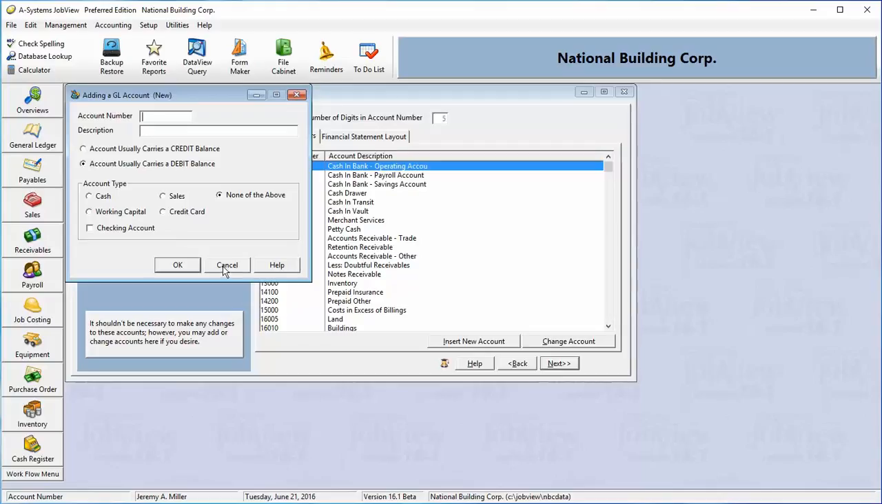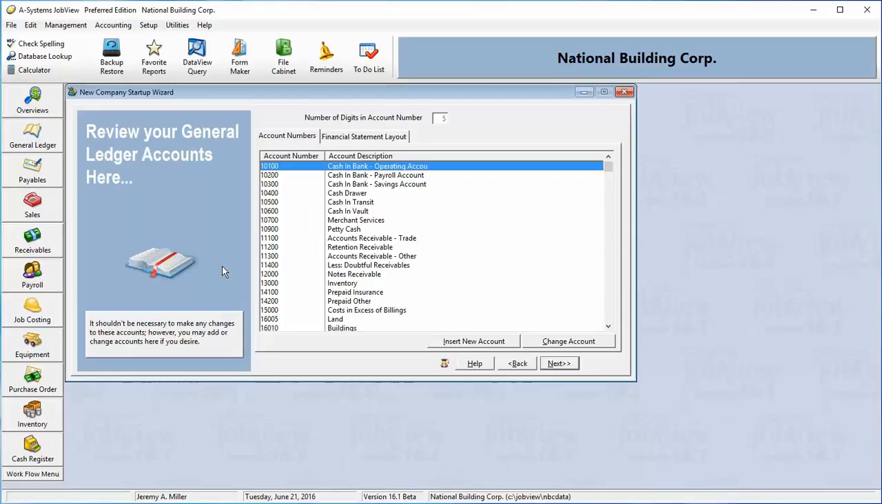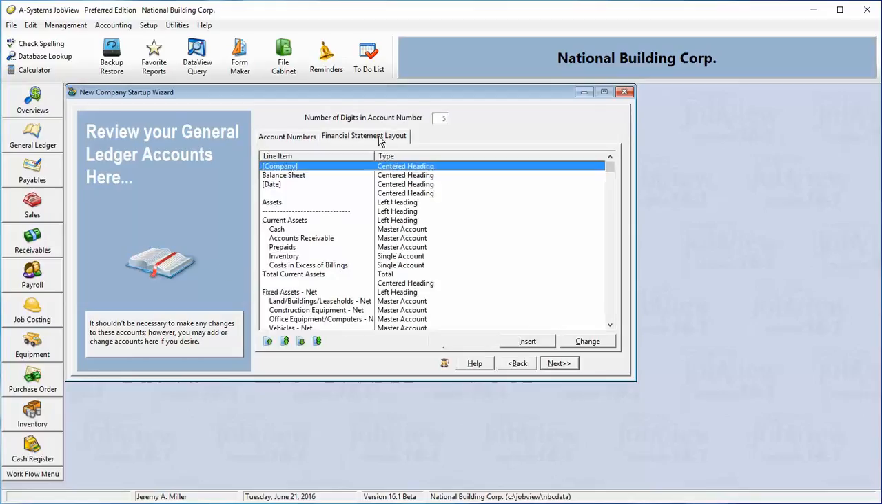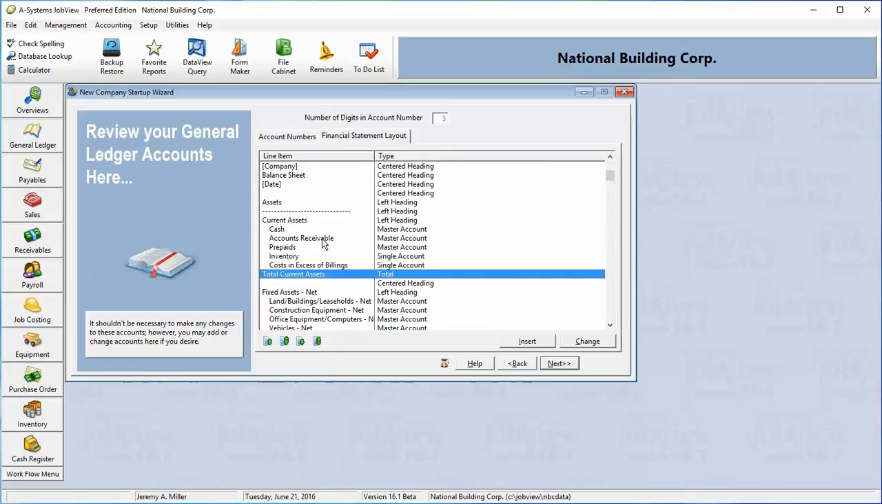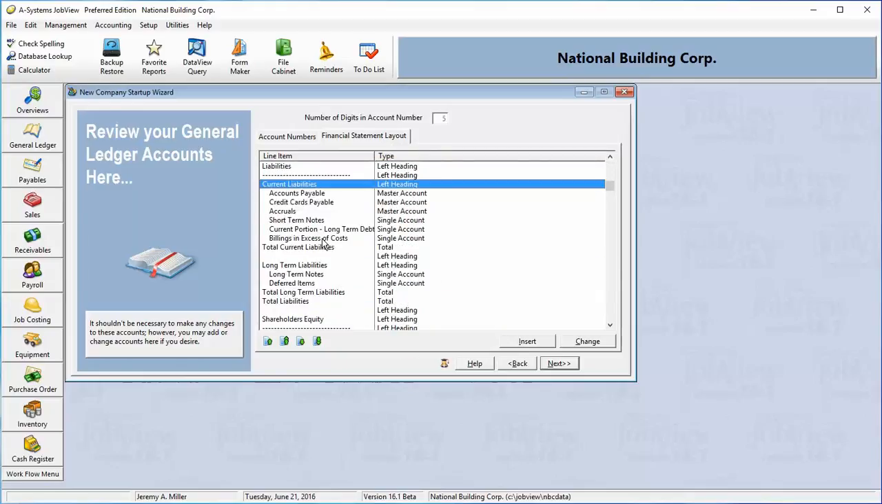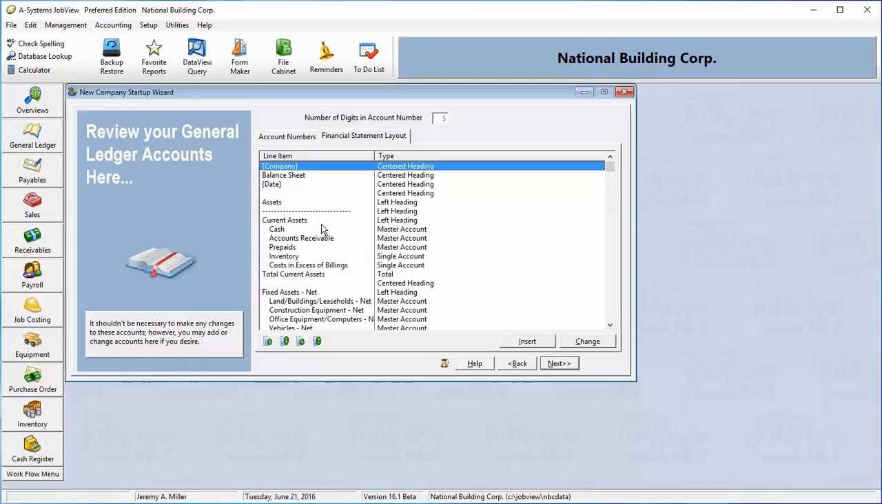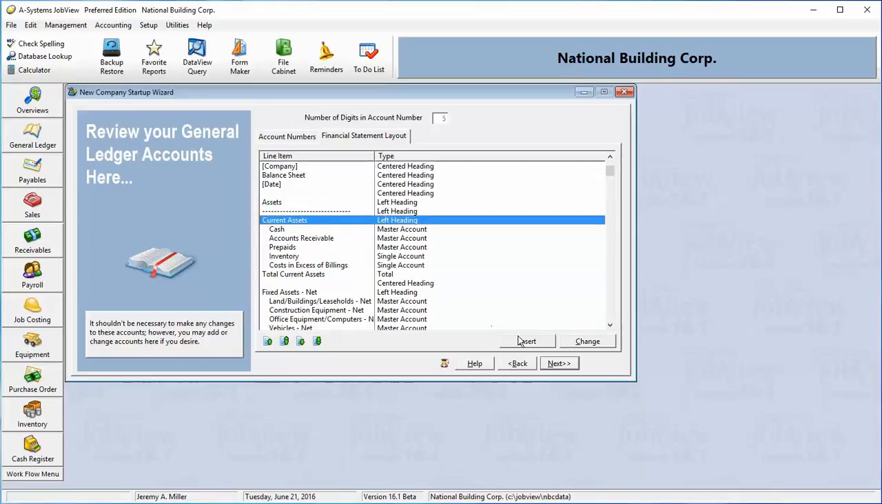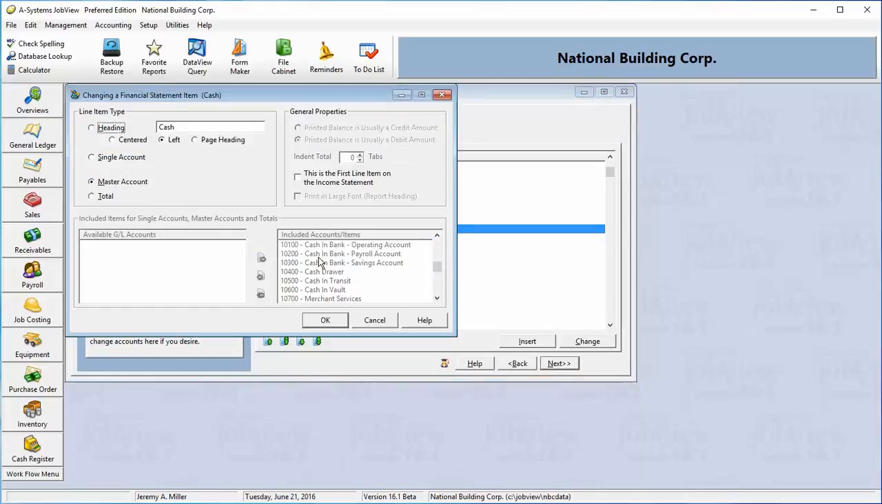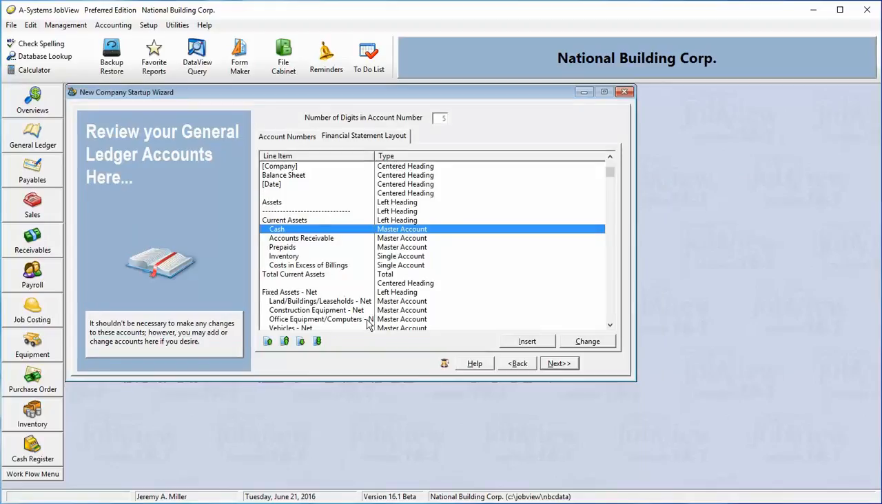After any account is entered, it should be inserted into the financial statement. In order to do this, select the Financial Statement Layout button. Here you can see all the line items that are currently set to appear on the financial statement. You may insert a new line item for your new account, or edit an existing master account line item and include your new account in the list of accounts to be totaled in this master. More help for this function is contained in the training session on designing financial statements.